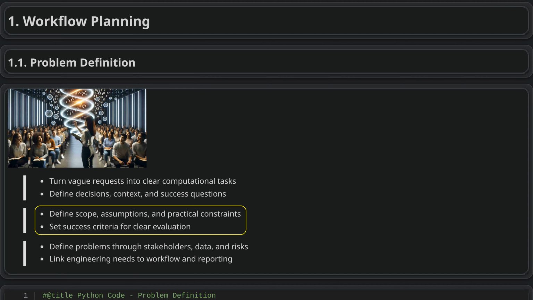A well-defined problem guides the whole workflow by setting the scope, assumptions, constraints, and success criteria. Scope defines what the program includes or excludes. Assumptions state key simplifications, and constraints identify practical limits such as available data and user needs. Success criteria then provide a way to judge whether the program and report are valid, useful, and understandable.